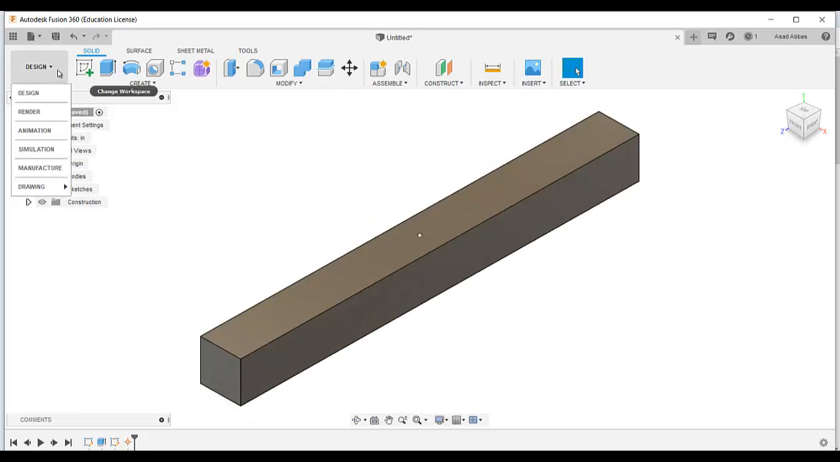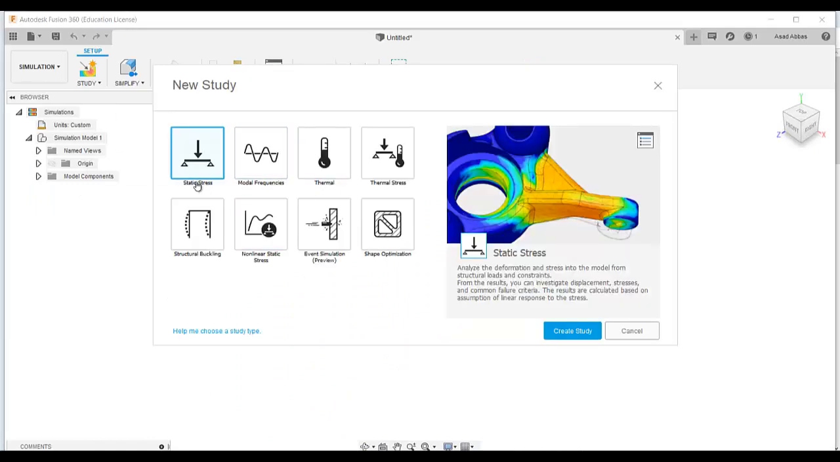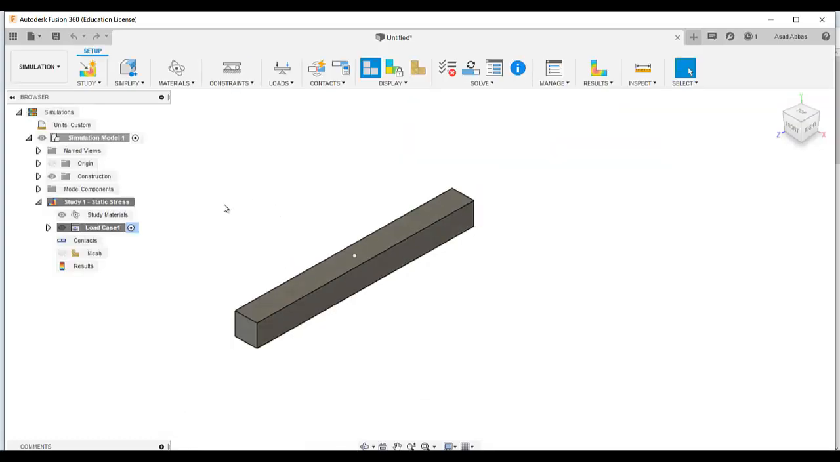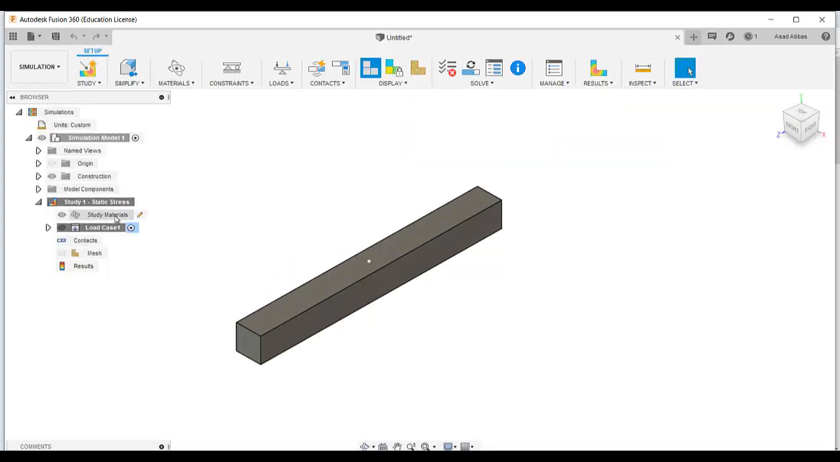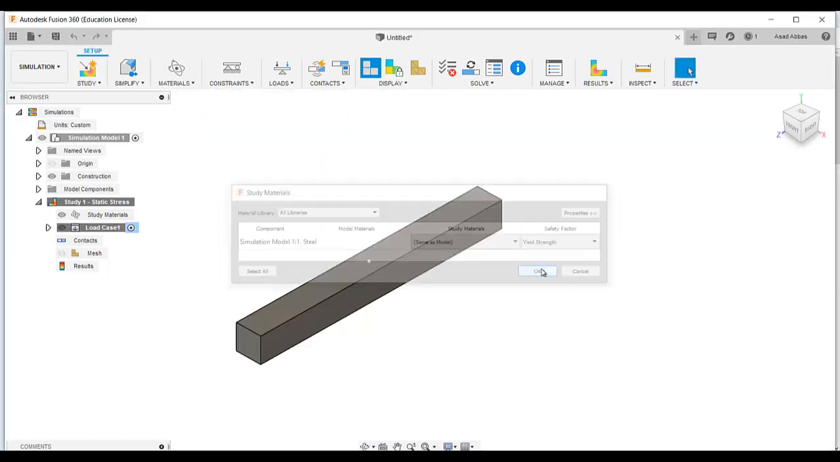Now I am going to go to simulation. It will ask which type of simulation you want to perform. We want to perform static stress, create study, and then I am going to go here on materials, study material. We needed to apply steel, steel is selected, press OK.